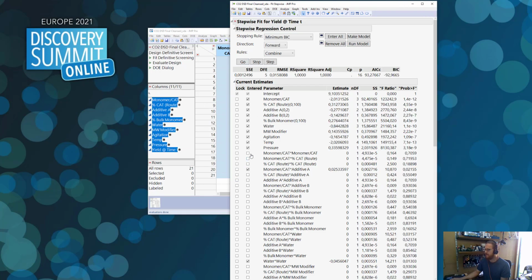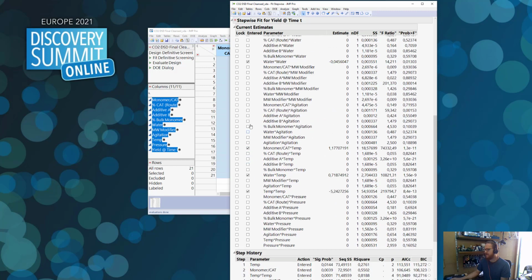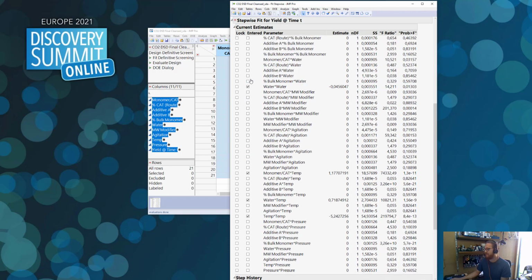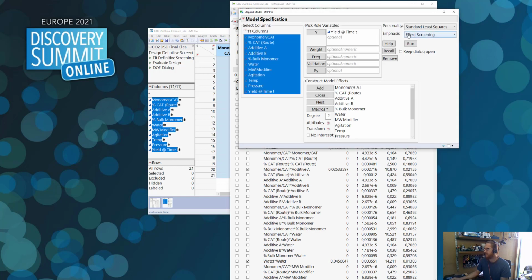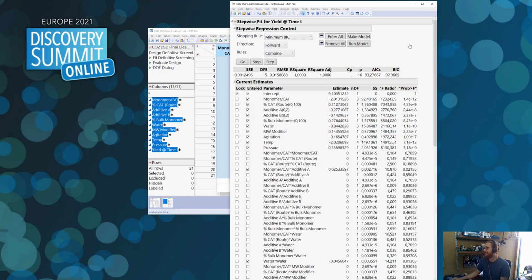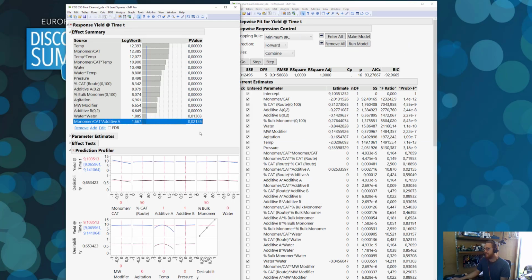JMP will then identify some of these as significant, but notice how many of these are not significant. So I've really removed a lot of terms from my model. I then go and say make model and change this emphasis to effect screening. No, it was already. Okay. Then I say run. And now I can see all of these have proven to be significant. That's a lot of effects. Well, we can then look at this saying, well, yes, it's significant, but it's not very interesting. It's very flat, some of these effects. The really big one is monomer, and of course temperature, and to some degree also water.